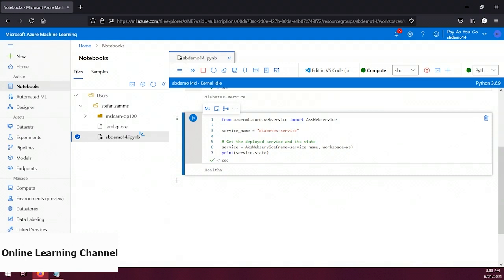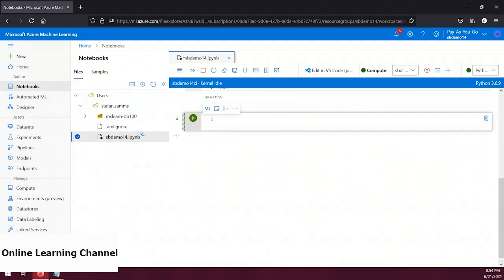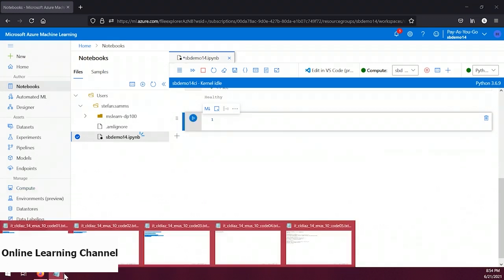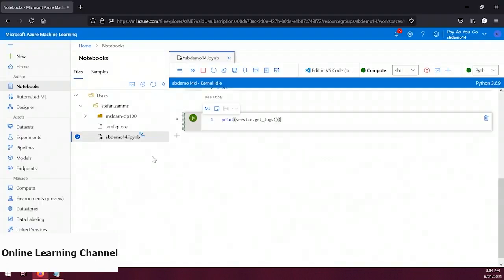Well, let's start by creating yet another code cell. Perfect. Now in this code cell, let's run some code that gets us the logs associated to our service. Logs are good, right? So I'm going to paste some code in this code cell. Wow, this is pretty simple code, isn't it? All we're doing here is getting the logs associated with our service object and printing them to the screen. So let's run this code and see what it tells us.